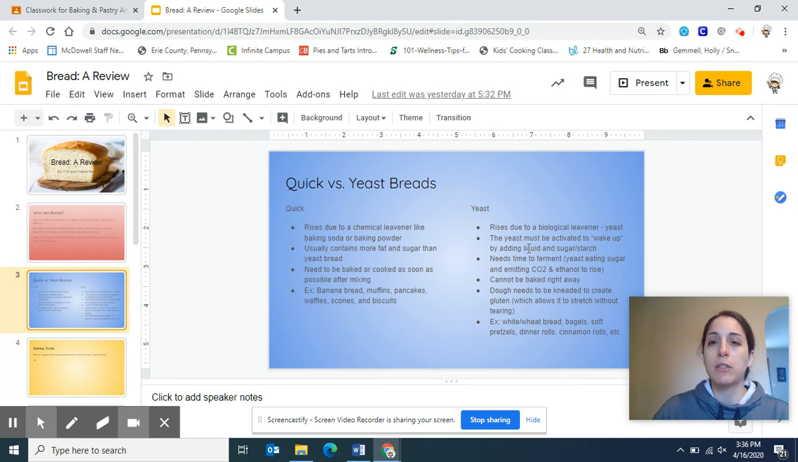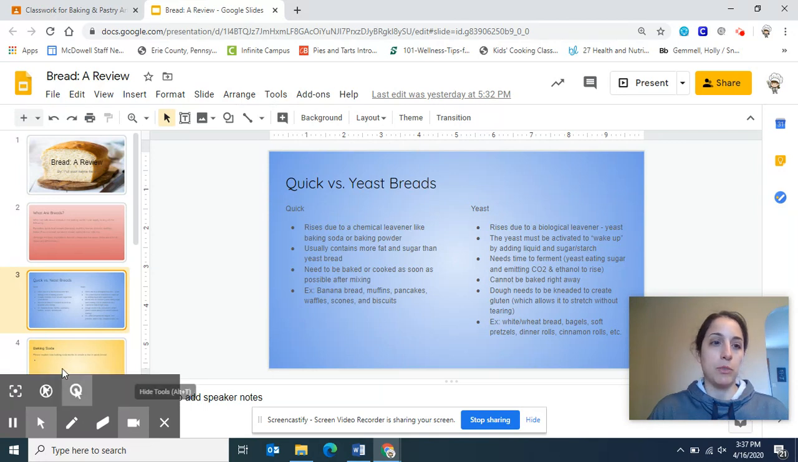Okay, so yeast breads they rise due to the biological leavener, which is yeast. We know that we need to wake up the yeast before we can start mixing ingredients together. It's going to need extra time to ferment, to grow, so that it puffs up, it rises before you bake it. So it can't be baked right away. You need to knead the dough to create that gluten so it's stretchy like a rubber band and it stays together. And then I also gave you some examples of those.